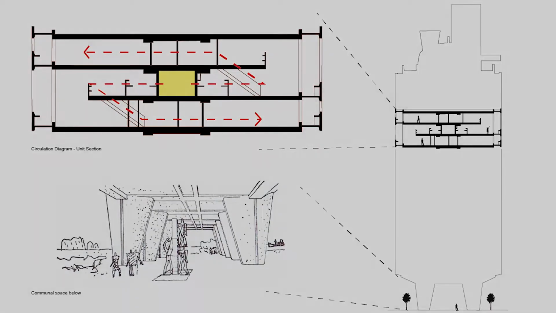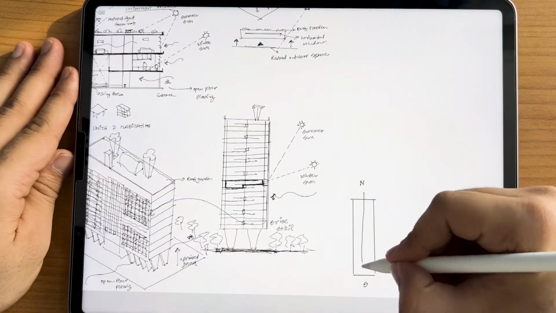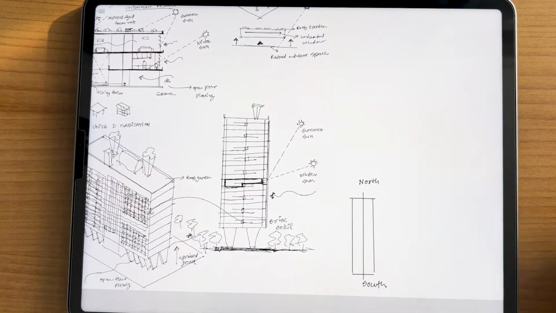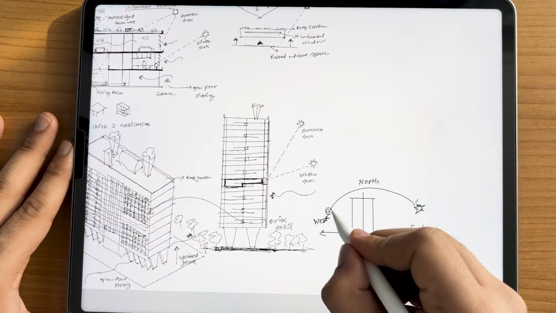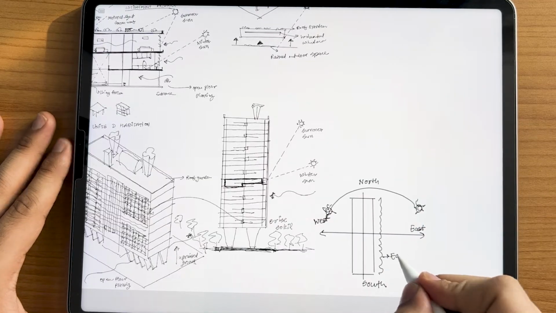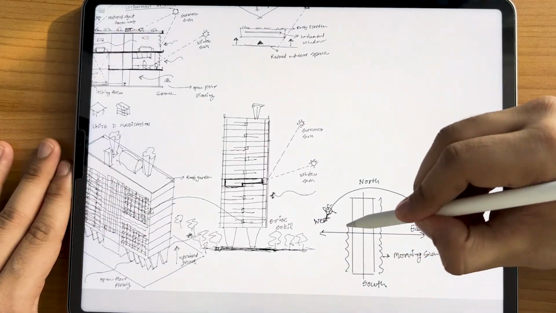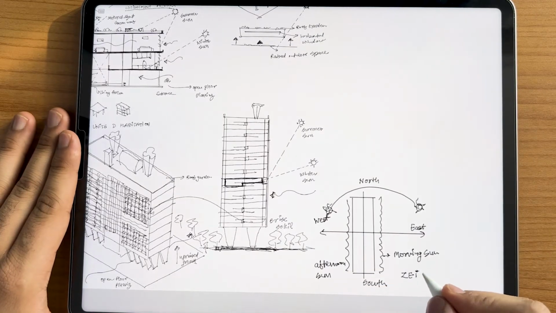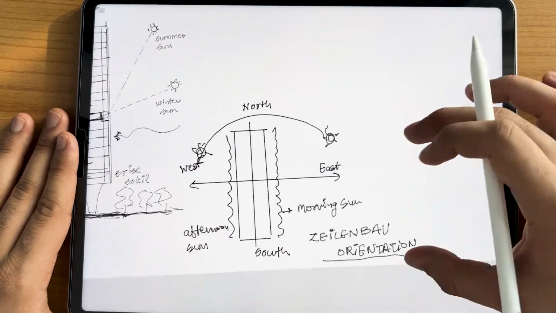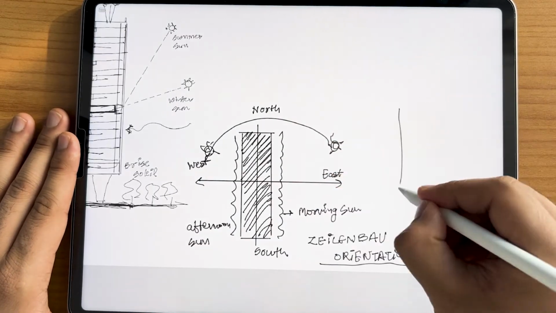In this project, the orientation becomes the problem. Corbusier uses the north-south orientation for the longer facade. The idea is that the morning sun will enter the house for the first half, and the afternoon sun will enter the house for the second half. But this approach was not enough to cater to the sun at its full potential, because this kind of orientation is known as Zeilenbau orientation, where the longer facade of the building is at the north-south orientation.